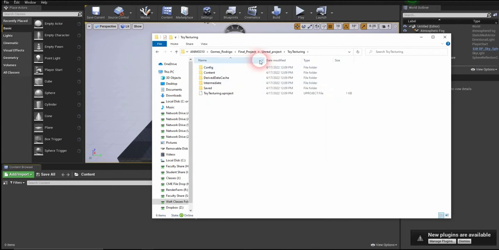So I'm going to go back up and look for, first of all, my robot animation, the FBX that we created. I'm going to just copy that and go to the Unreal project folder and paste it in the content section, right there. Then I'm going to go back up again.